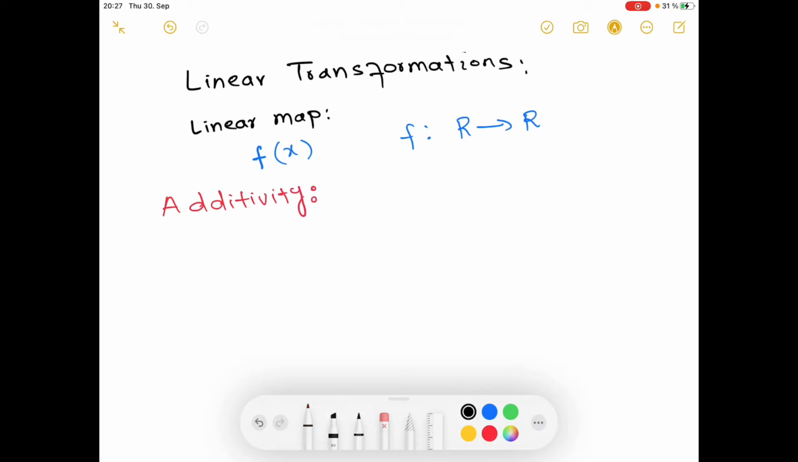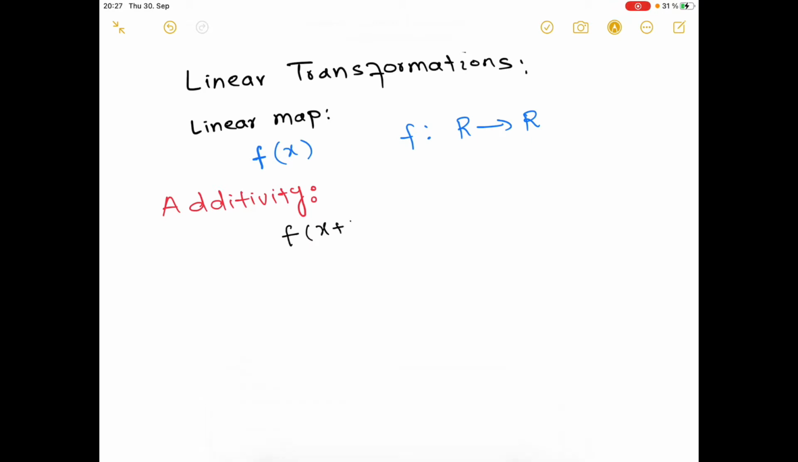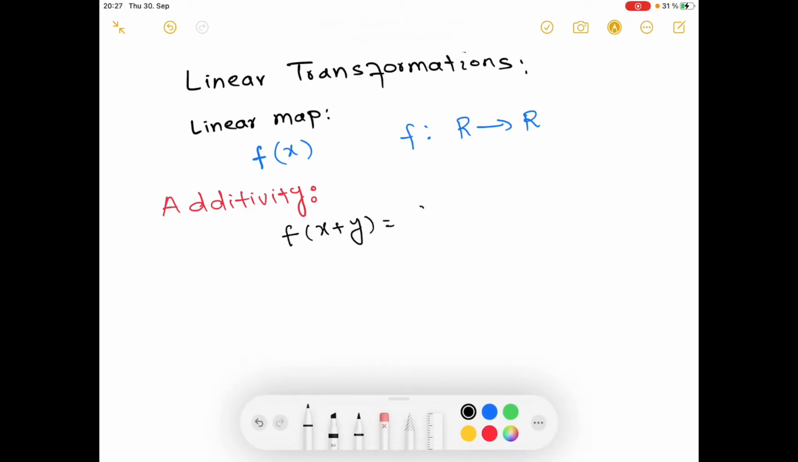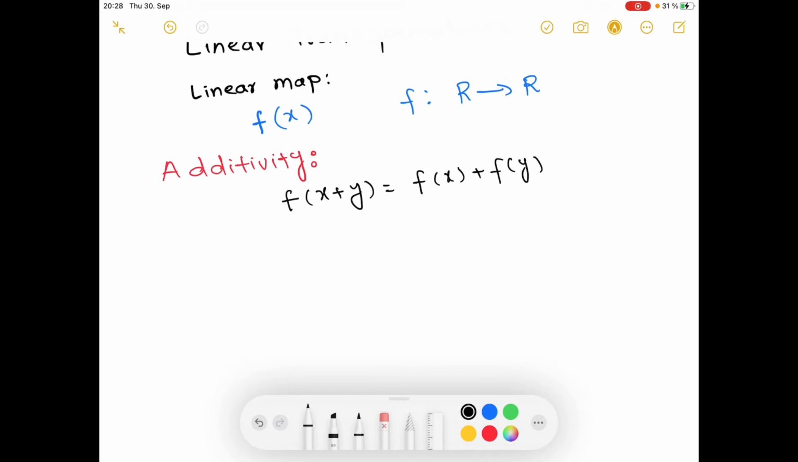Okay, so what is additivity? Additivity of a linear map means f of x plus y is equal to f of x plus f of y, which means that if I perform the addition of the inputs first and then I apply the function, the result will be the same as if I first apply f on each input and then sum the results. So f of x plus y is equal to f of x plus f of y.